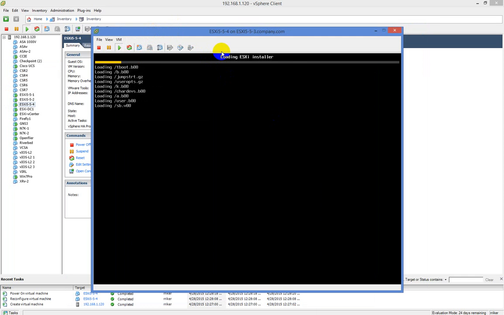Alright, so right now it's in the process of booting up the ESXi installer. It's pretty straightforward for the most part, but it can be kind of confusing, so I'm going to walk you through how all this stuff is set up. I'm going to pause the video where I need to because I don't need to explain every step of the way. For the most part, it's relatively straightforward once you understand what to do.